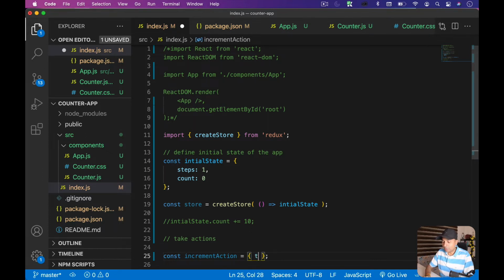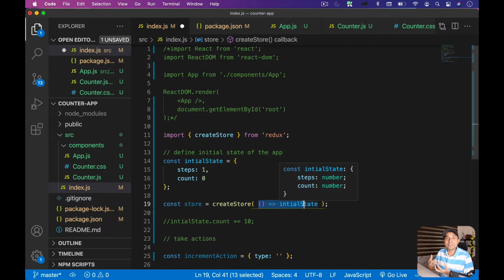And that action object has two different properties. One is type, because you need to name the action so that the Redux store, or the reducer function, can differentiate between those actions, and based on those differences, it can manipulate the data.